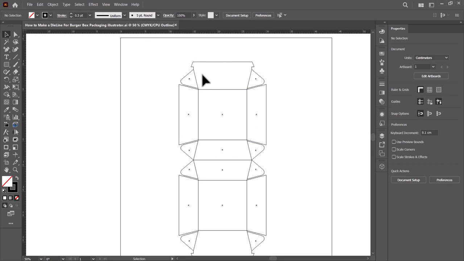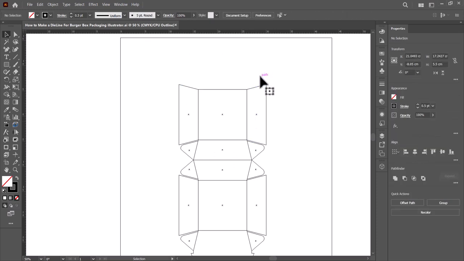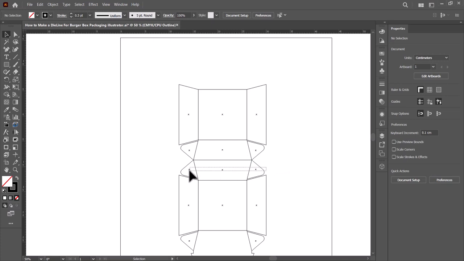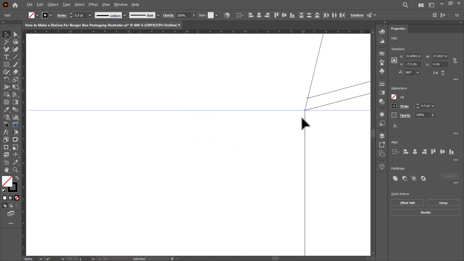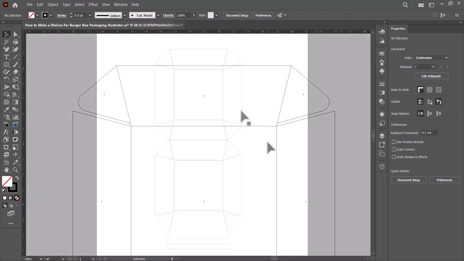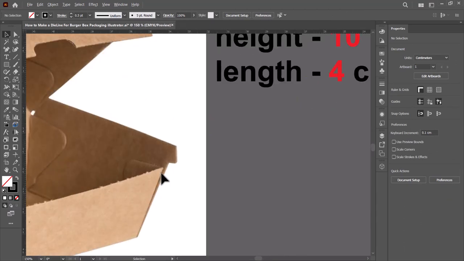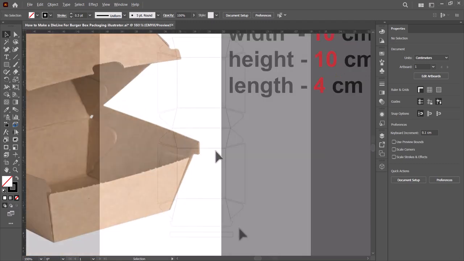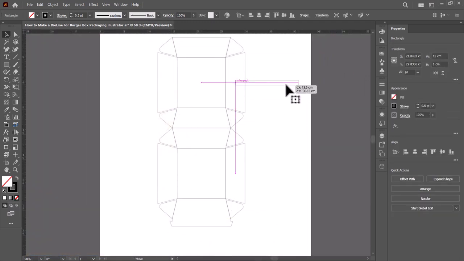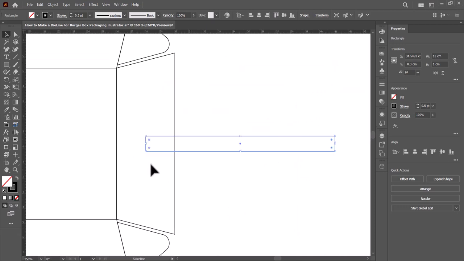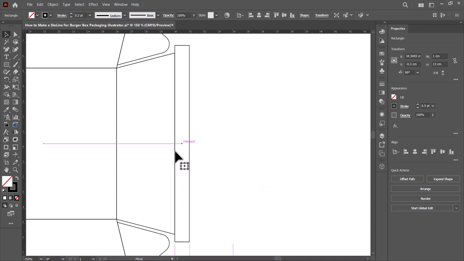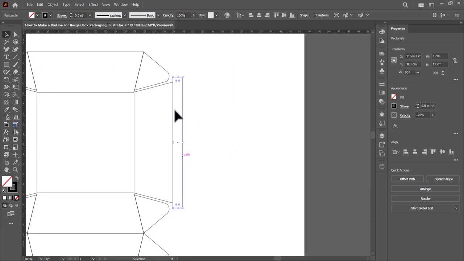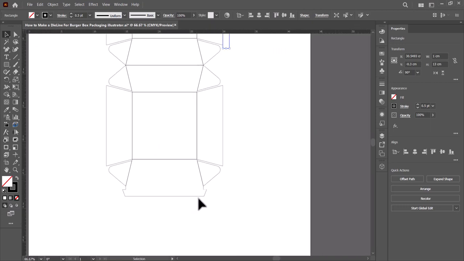Now for bottom part, we don't need the lock here, so select and delete. Select this part and duplicate. Snap to top. Now we want to create the side locks, as you can see here. So move this rectangle. Hold Shift and rotate. Snap to edge. The height of this part should be less than the front lock.